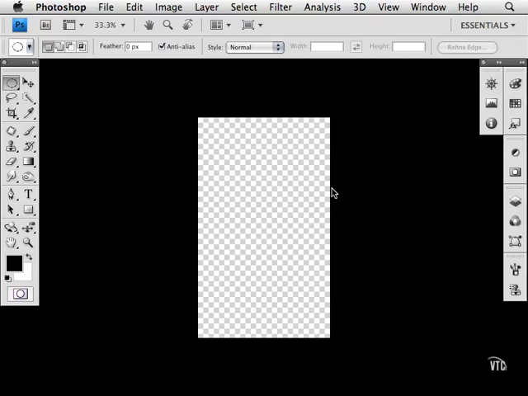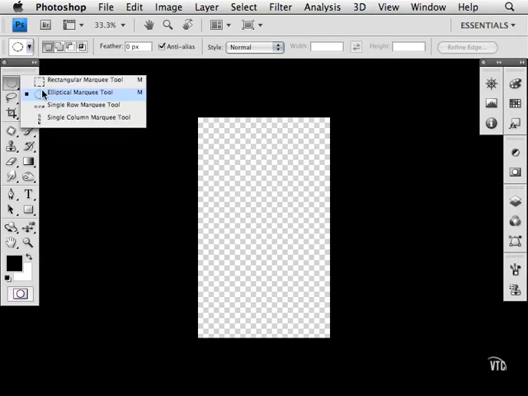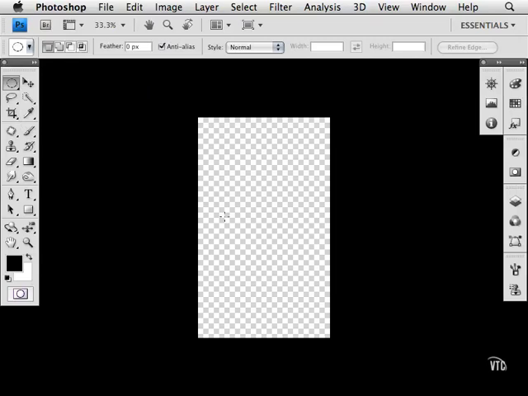So just follow along with me and create a brand new Photoshop document. The size is irrelevant because we're going to just create two very basic shapes. The first one is going to be an oval. So let's go ahead and grab your elliptical marquee tool and just draw out an oval like so.